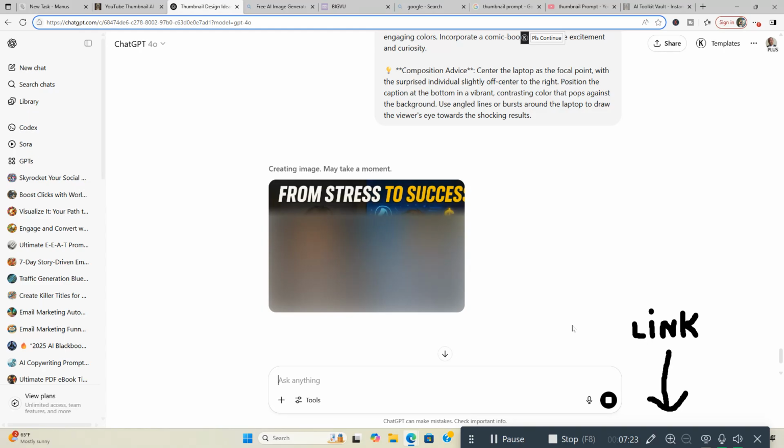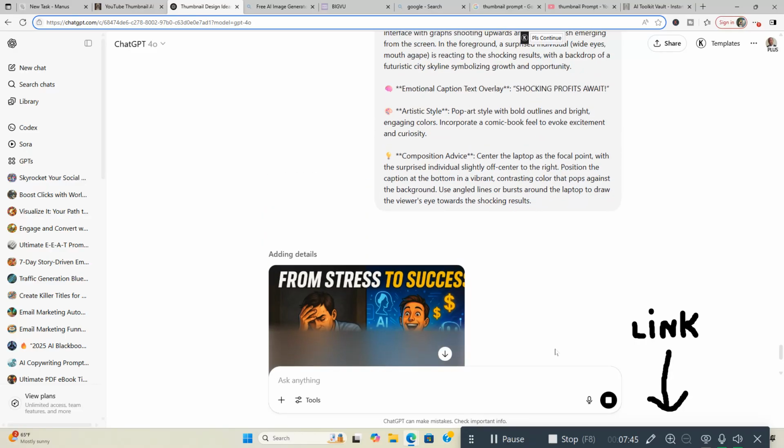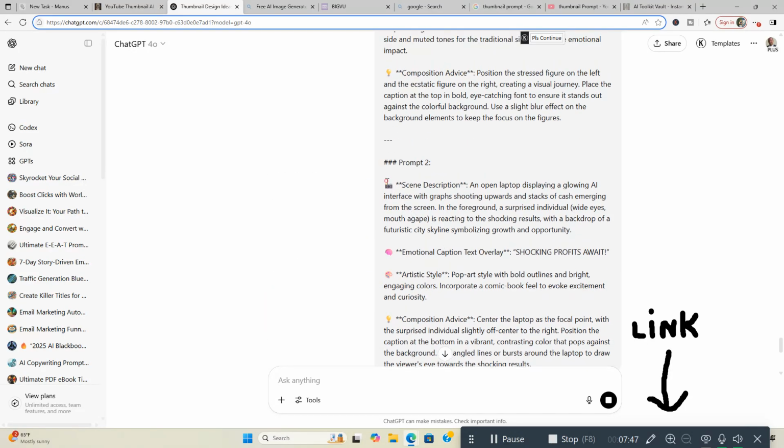From stress to success. As you can see, here is what I was putting into the tool, and it comes up with a pretty in-depth image. You can see the 2 different sides. That's stress, obviously, and that's the success part. So it's pretty good. We're going to do prompt number 2 to see which one we like better.